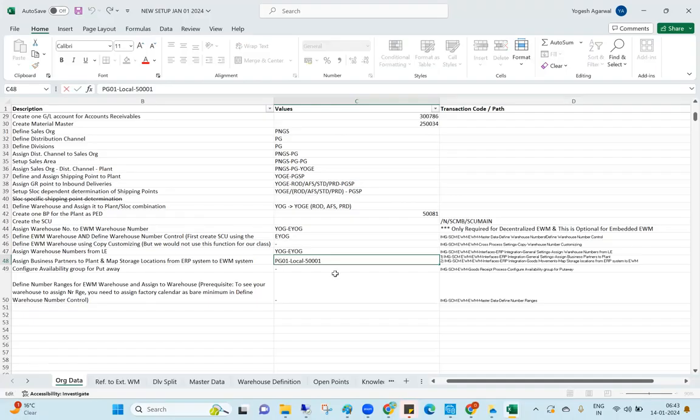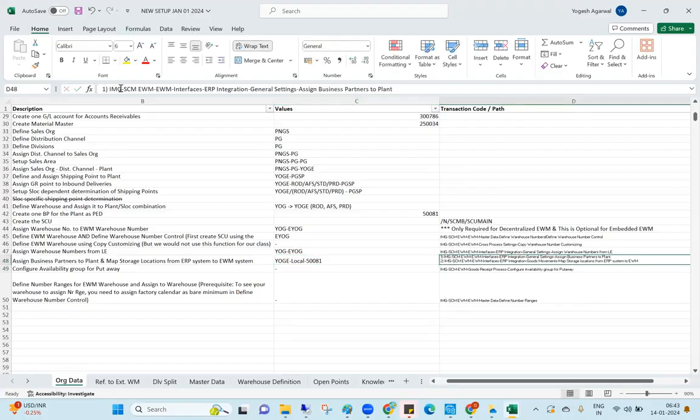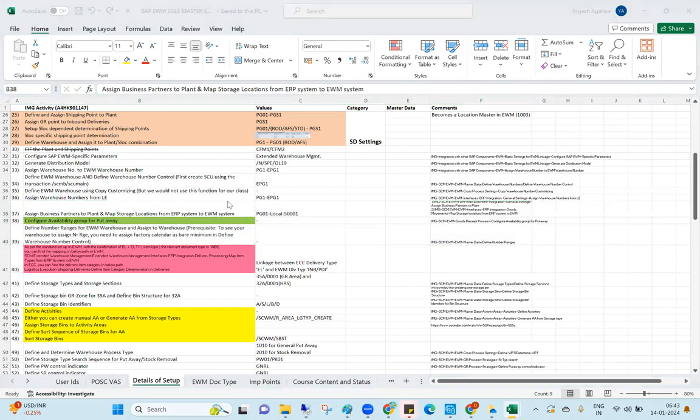But here what we have is the plant. The plant is YOGE. Okay, it is local because it is within our same embedded system. And here it is the business partner. So this we need to assign. There are two places. First is this and second is this. So let's go one by one.